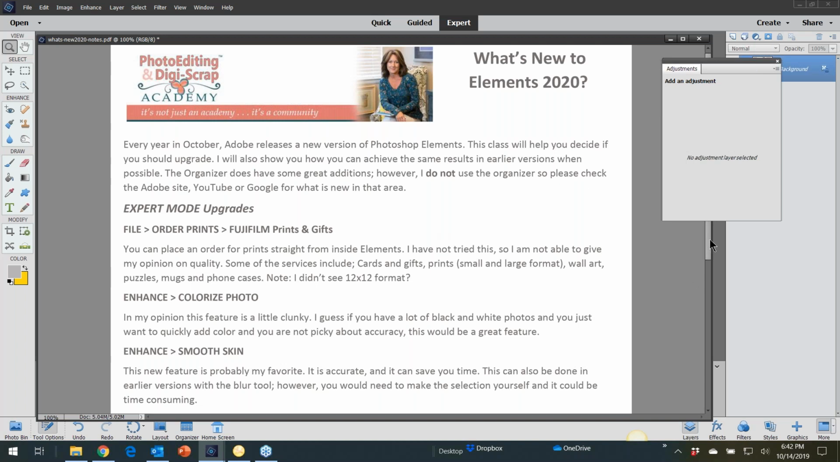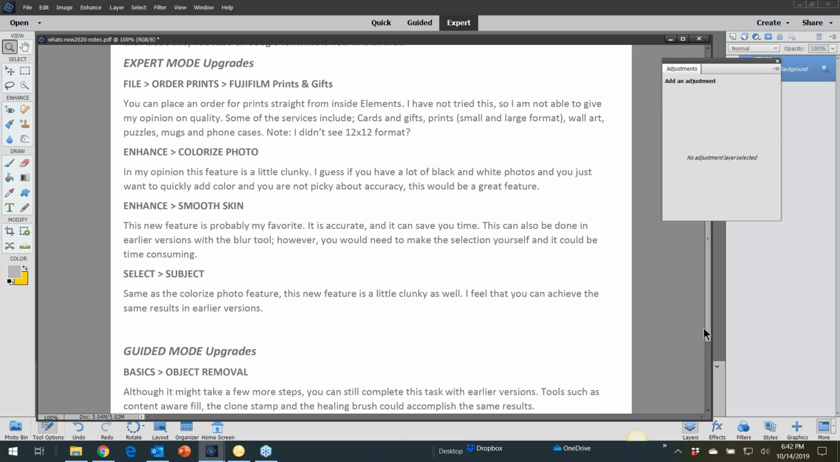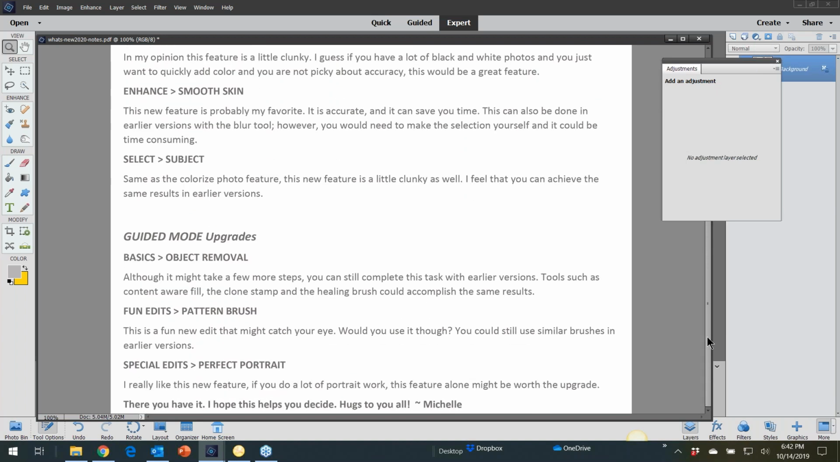In the expert mode, there are a couple new additions. There's an order prints area. There's a colorize photo. Now, I think it was Sharon who was asking about this last month before this came out, how to colorize a black and white photo. Also, I like this one probably the best, which is the smooth skin function. And then there's also a select function, auto select pretty much subject.